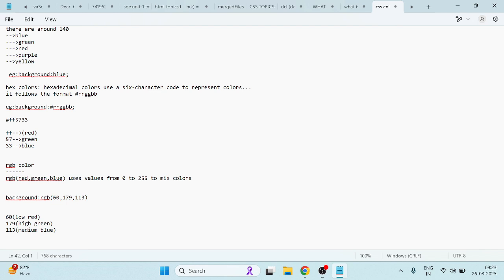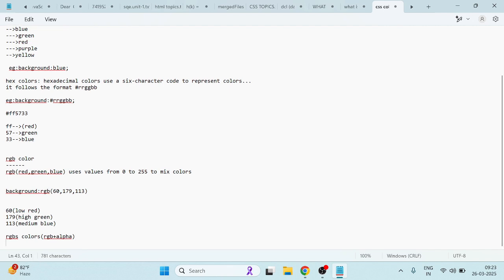And next, the fourth one, rgba. For rgba colors, we take rgb directly. What is rgb? We have taken red, green, blue, right? Plus it will indicate the alpha. Alpha means opacity. So rgba colors are the same as rgb, but include the alpha opacity. The opacity means the transparency of the color.